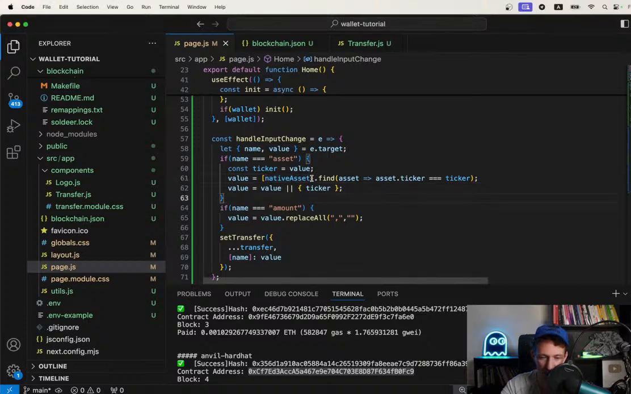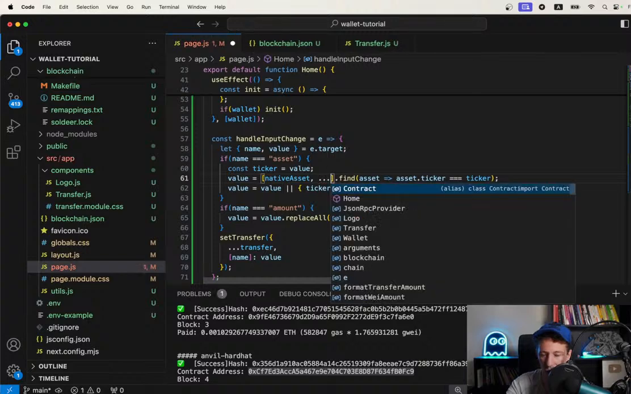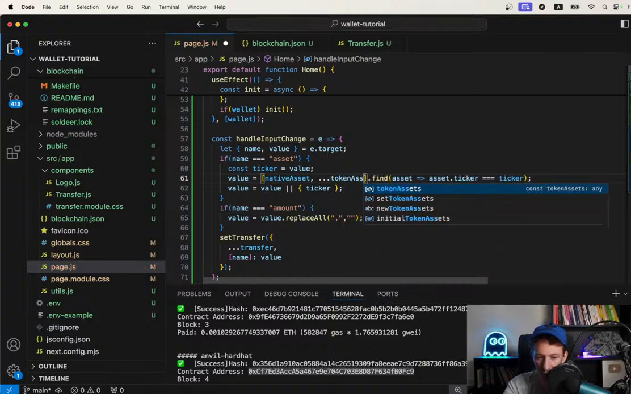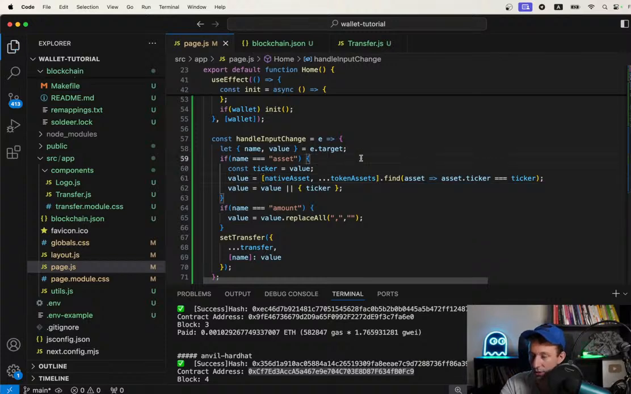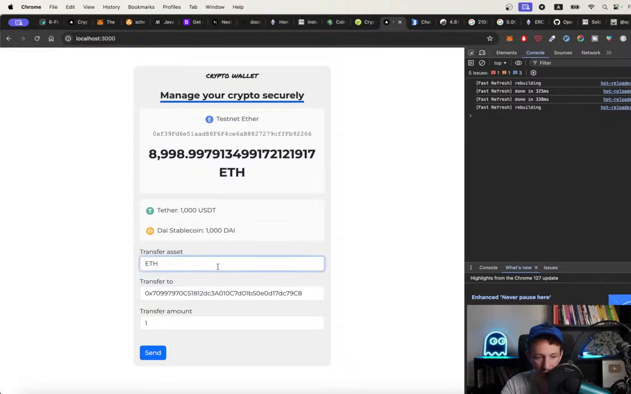Native asset, and the second thing is, let's destructure here. Let's add token assets. Okay, and that should be enough. So let's see if it's working. For example, here, if I remove this, it means this is not a correct asset. Transfer to, transfer amount, and also send are frozen. Not a correct asset. Okay, ETH is a correct one. How about DAI? DAI is a correct one. How about Tether? USDT is a correct one. How about if I add E? No, that doesn't work. Okay, so this is working.